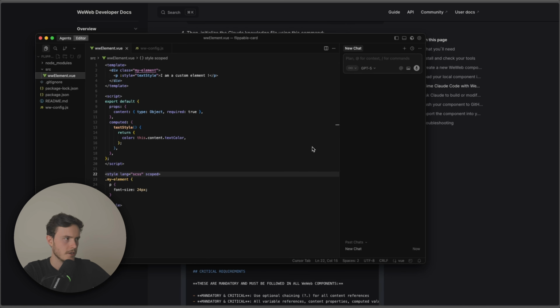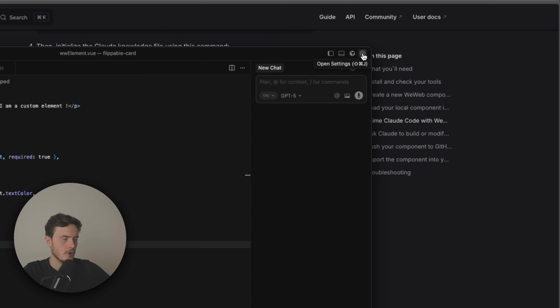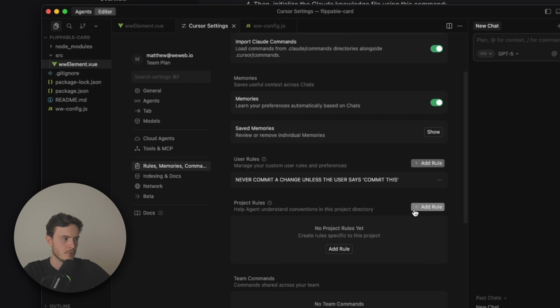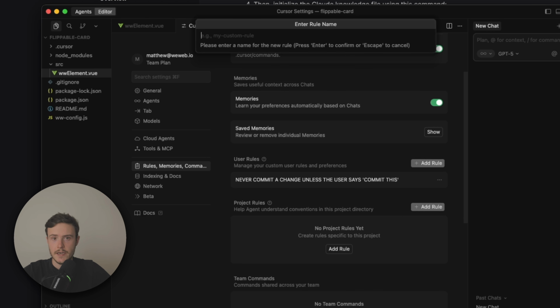I can open up Cursor, and I'm going to click this cog in the top right corner. I'm going to click Rules, Memories, and Commands, and I'm going to add a project rule. First, we need to give it a name, so I'll call it WeWeb Component Guidelines.